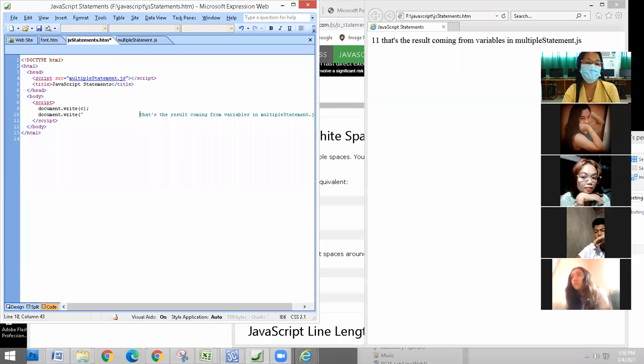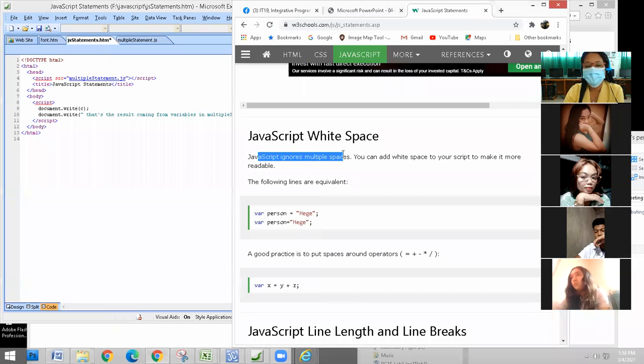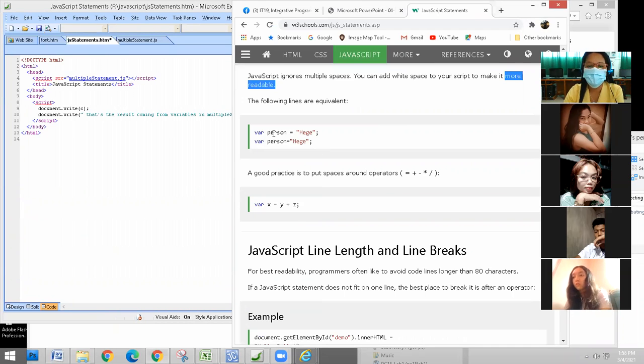So each word in JavaScript or on the web is separated by a single space. JavaScript always ignores multiple spaces, so you could make use of that to make your program readable. Okay? It's just for readability. For example, I have here person. Look again at the declaration. Var person equals heads. Is there a difference, guys? None. Actually, they are the same. Heads here is being assigned to variable person. But if you look closer, one is more readable compared to this.